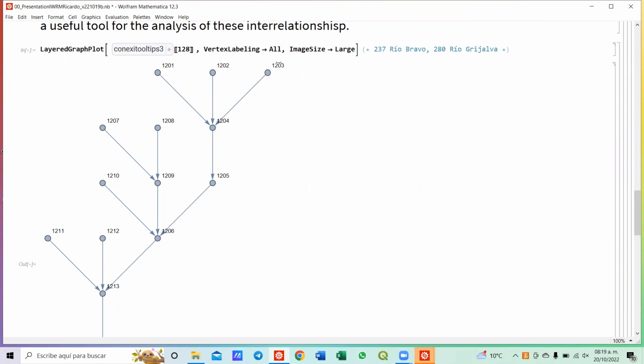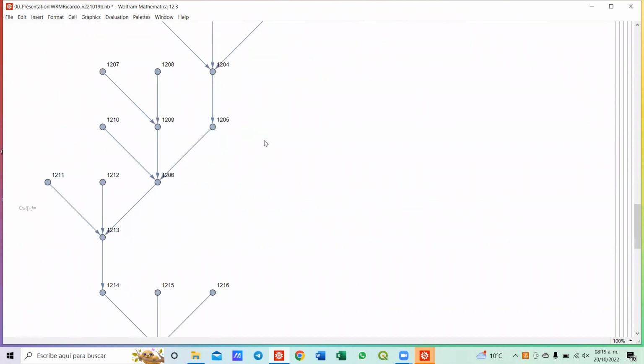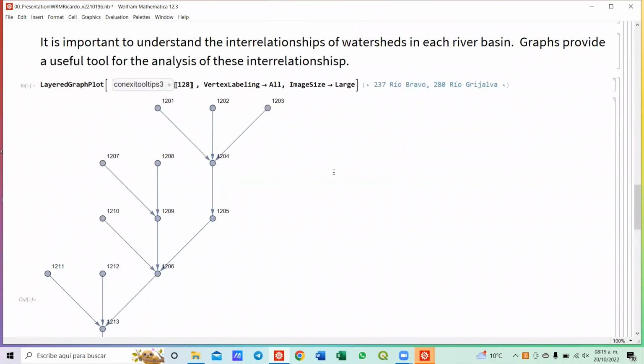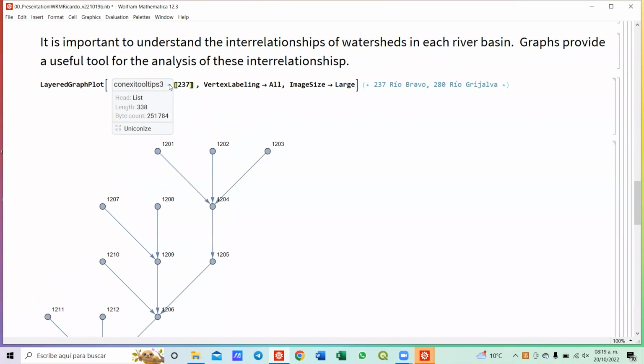So here, for example, there's a tooltip that tells me the name of each of the watersheds, how they connect, and at the end, for example, this goes to the Lake Chapala. Let's look at, for example, Rio Bravo, which is Rio Grande in the US. It's a river basin that we share with the US. Let's see the Mexican side. So everything is here in this icon.